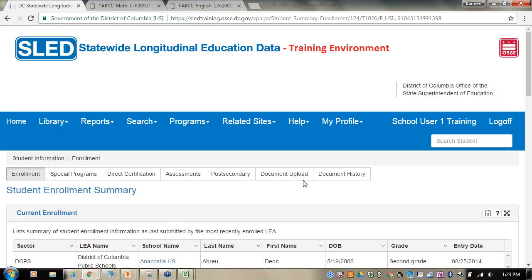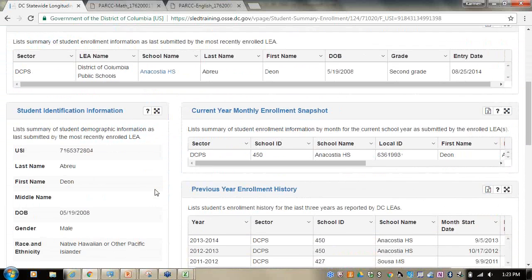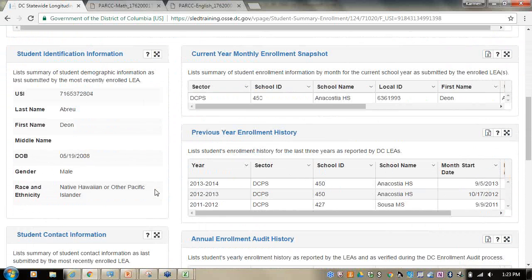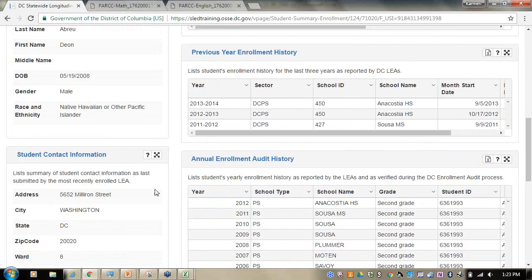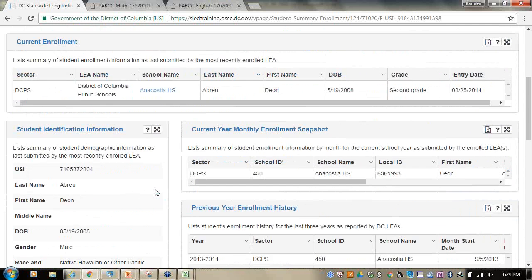Also, if the student is direct certified, meaning they receive free or reduced meals, their assessment history, and if the student is enrolled at a post-secondary institution. All of that information will be available in SLED and show here if we have it. So for the enrollment summary, we can see the student's current enrollment as well as their previous enrollment history in DC. We also can see the student's contact information and some basic demographic information regarding the student.